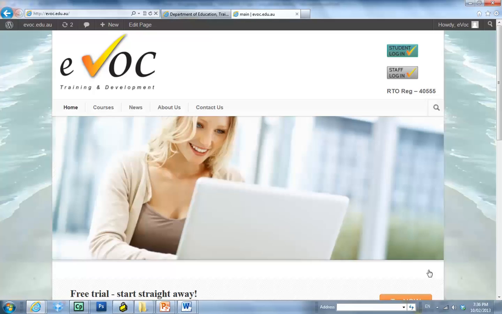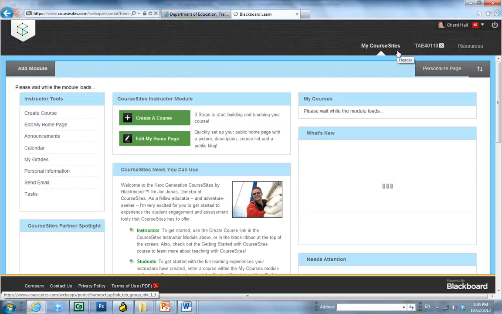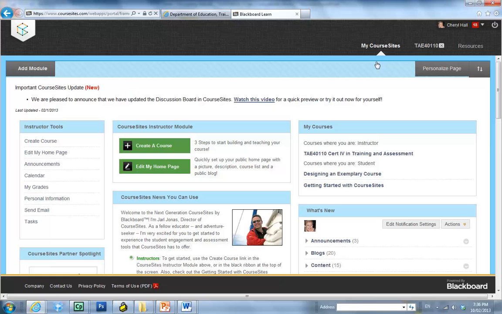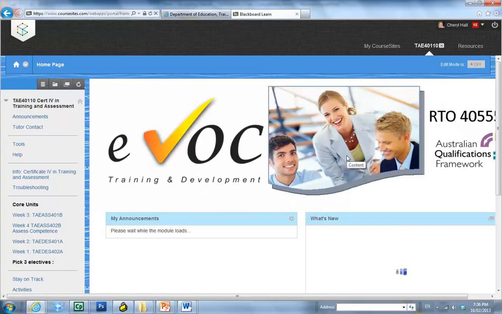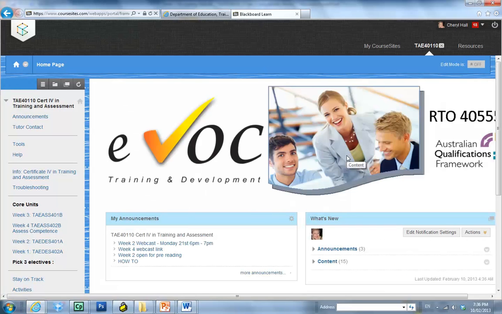So once you're enrolled in Evoke, you'll go into the student login. And you'll come to your CoreSites learning platform. Once your enrolment's all taken care of, you'll find that the Certificate IV in Training and Assessment will then be logged on your CoreSites website. So you'll double click on that and enter your Evoke learning platform for this course.